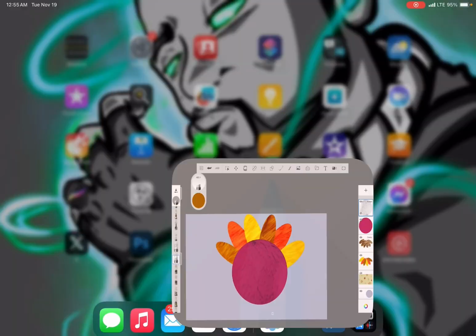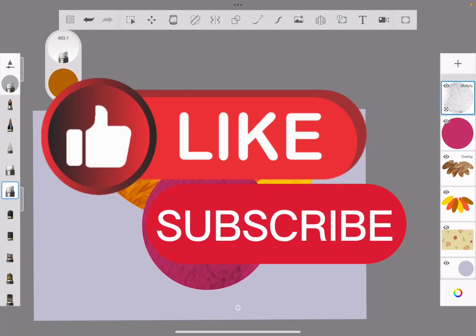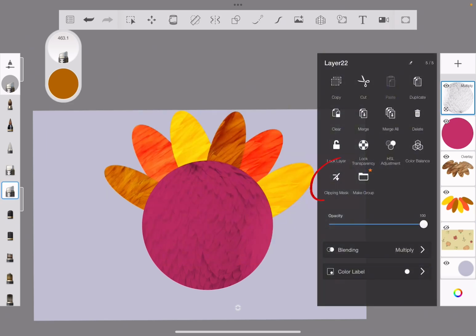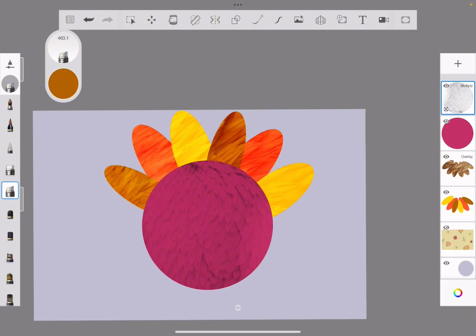So today we're going to talk about the Sketchbook app and the mask clipping tool. As you know, if you purchase this app, you would be able to use this tool right here called mask clipping. Very simple, very easy. All you do is mask clip a texture on top of an object. All right, so let's dive into it.